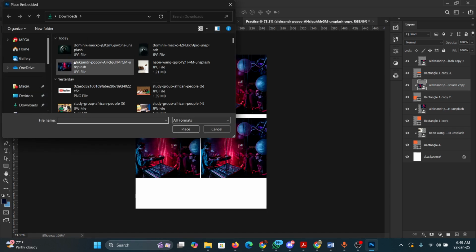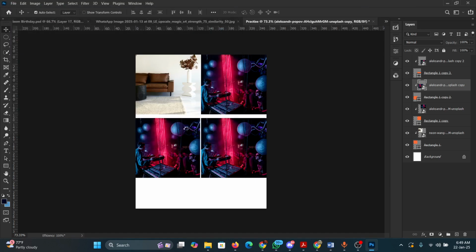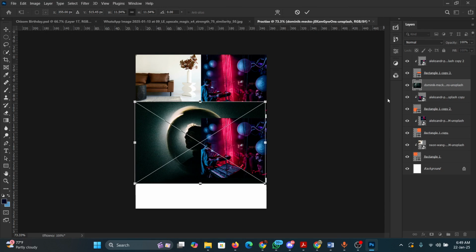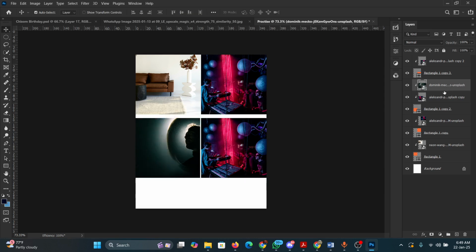Place embedded. Then let's look at something like this. So this is the image. Okay, I have this image. I didn't remove the old one. Let's see what is going to happen. Assuming I say click mask, the new one, okay, I think it's on top of the old one already.